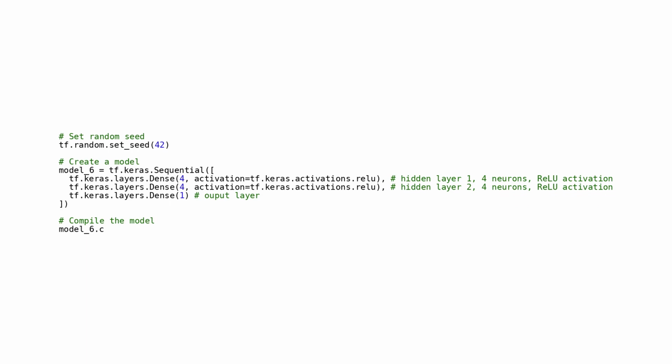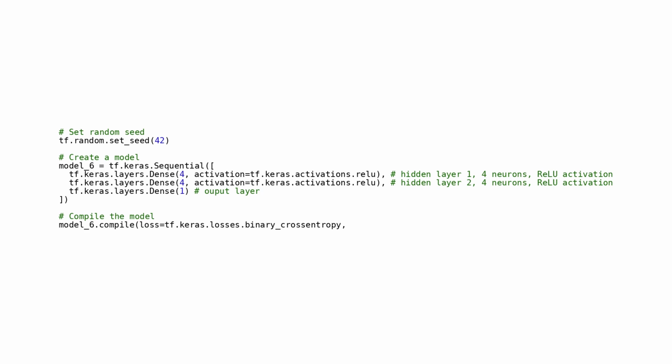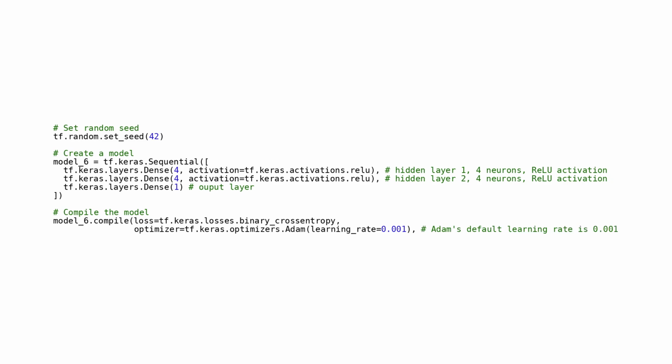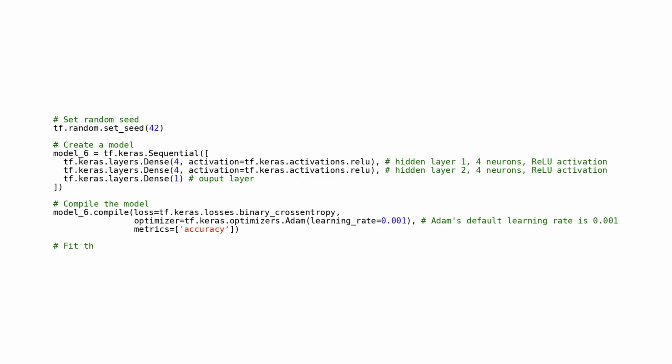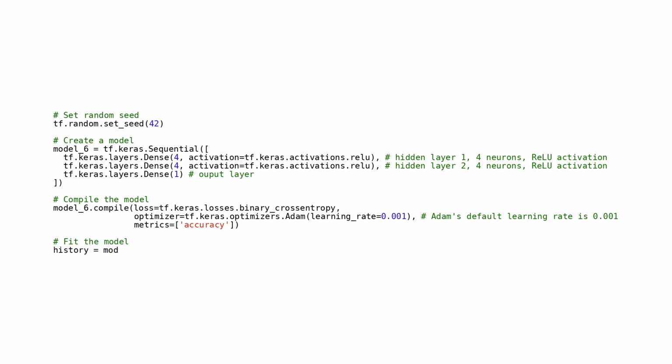During compilation, the loss function is specified as binary cross-entropy, which is commonly used for binary classification problems. The optimizer used is Adam with a learning rate of 0.001, which is a standard choice for training neural networks due to its efficiency in converging. The model's performance will be assessed based on accuracy, which is a common metric for classification problems. Finally, the model is trained on some dataset X, features, and Y target, for a total of 100 epochs.